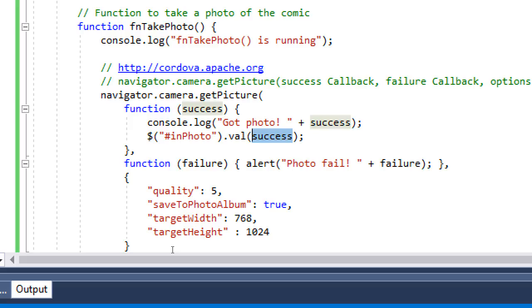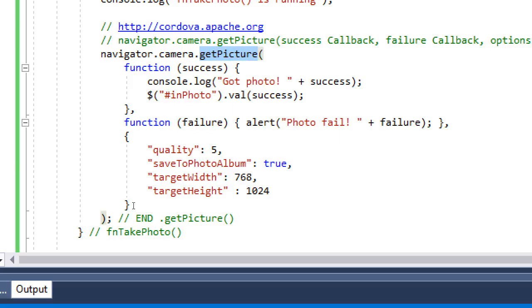Besides that, that's all that's necessary there. Get picture, there is a success or a failure, there are options. Double check your commas and all of that. There's a comma at the end of failure. All of these have commas except the last one. No final comma in our parameters of get picture, end of get picture.